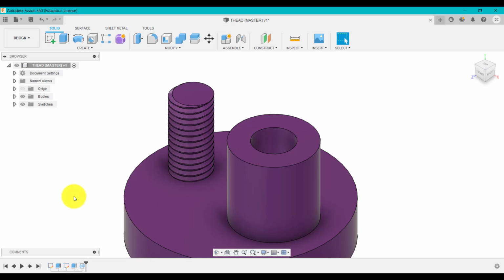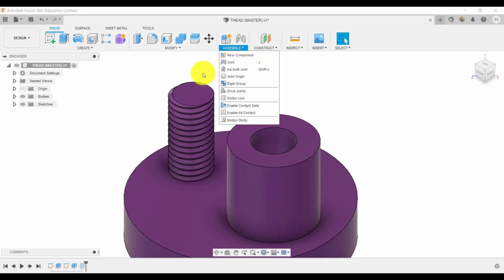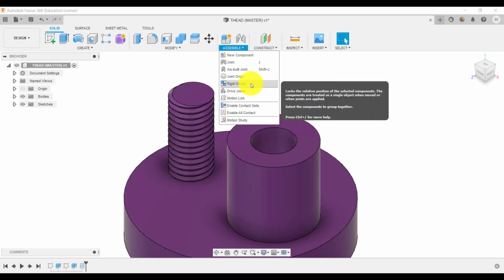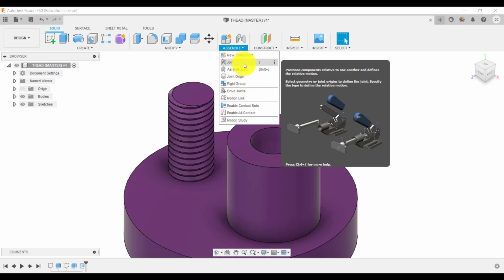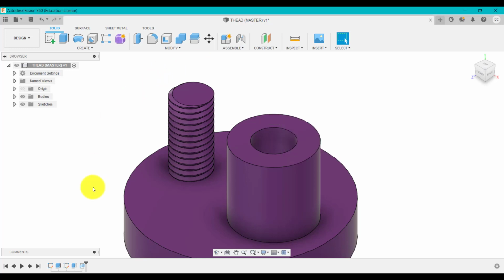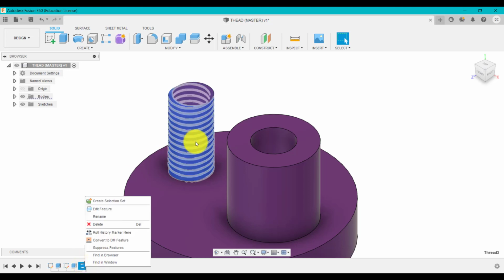Also, if you're going to add joints, say I created a nut and I wanted to join that to there using a joint, and we'll go through joints in a future tutorial, sometimes it's actually easier to not use a thread. It all depends on how you're going to join it and how you want it to interact.